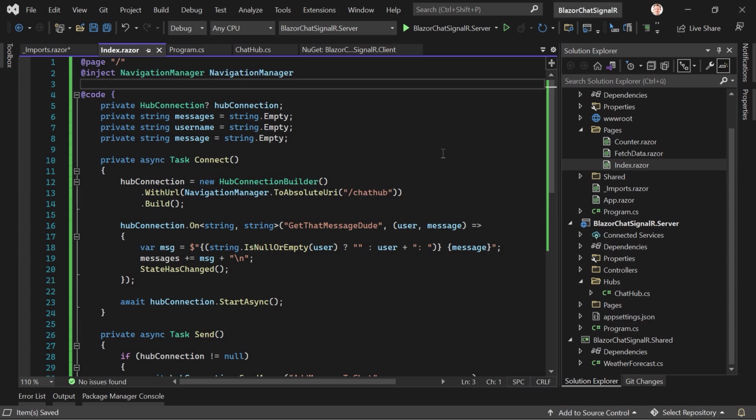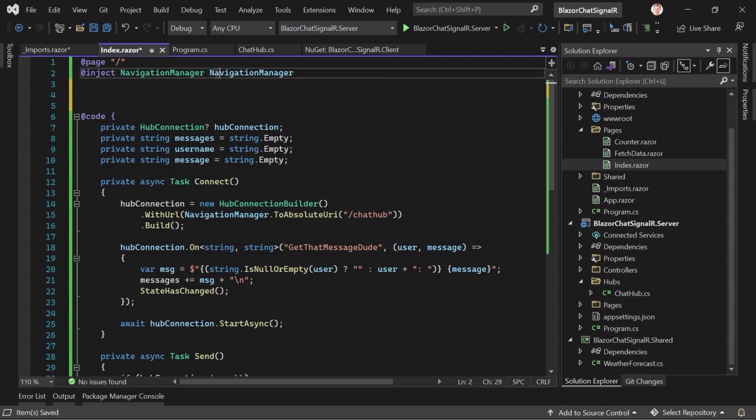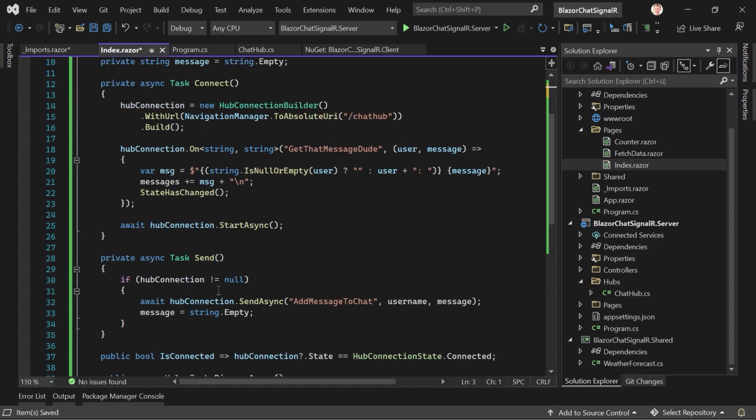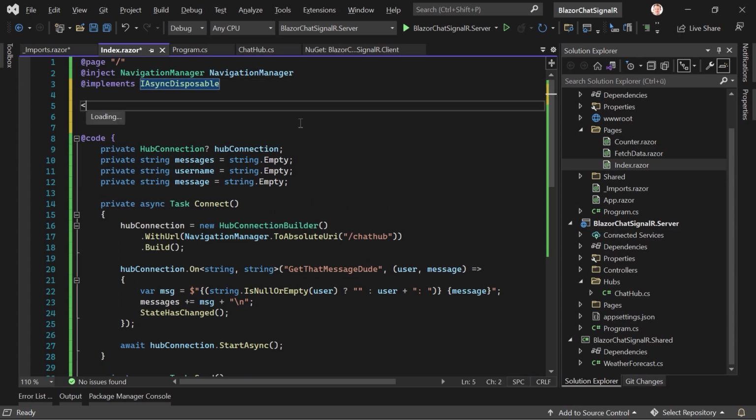And now let's switch to the HTML. So we've got the page route here. This is just a slash. This is our index page. We've already injected the navigation manager, and so that the dispose stuff makes sense, we also have to implement an interface here, IAsyncDisposable. All right, so this is everything regarding the injection here. The using directive, we move that to the imports razor, keep that in mind. And now first, maybe the title. This is our SignalR Chat.